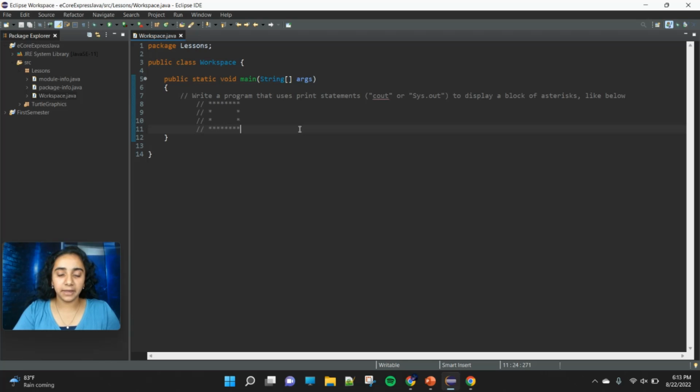Again, our main exercise objective is to write a program that uses the print statements, which you can see here I wrote as cout or sysout. These are just abbreviations for the print statement, which is system.out.println. You are often going to see them abbreviated like this, so I just wanted to throw them into the text of the prompt so that you would get used to these formats. And we're going to be using these print statements to display a block of asterisks like below. And here's the image we are essentially trying to print to the console window.